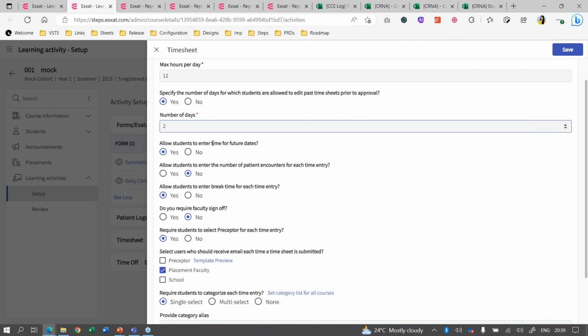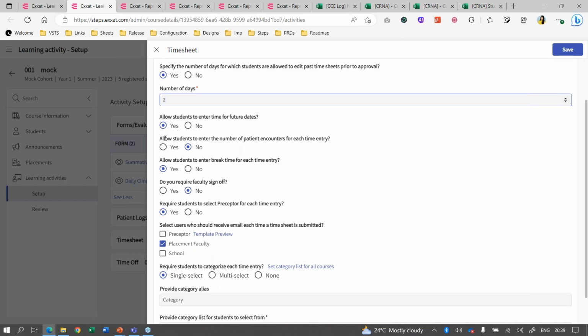Allow students to enter time for the future entry. You can allow it or disable it based on your choices. You can also allow students to enter the number of patient encounters, number of the case log. It is not necessary in case of case logs because they'll be already entering that in the case log itself. So you might not want to repeat that here.